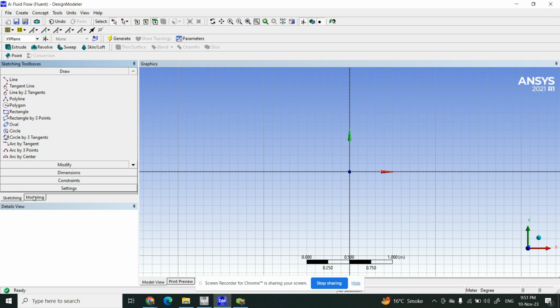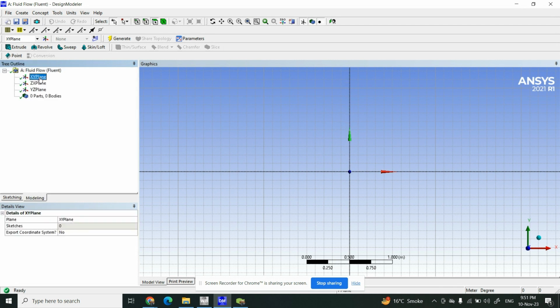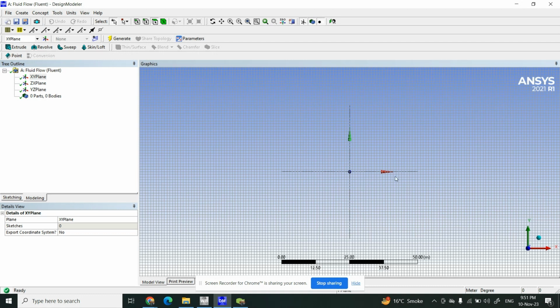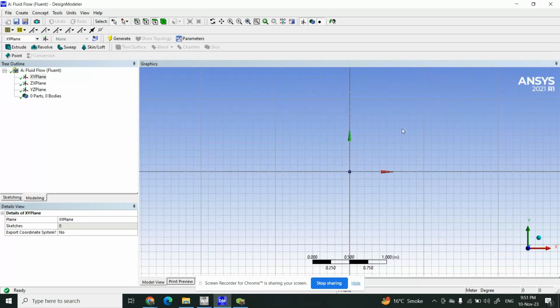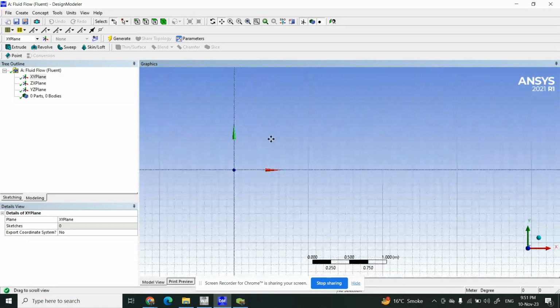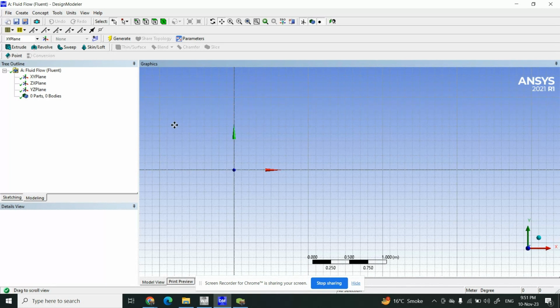After doing this, you will go to the XY plane and click on this button. You will see the X and Y axis. See here, this is X. The red line shows the X axis, the green line shows the Y axis. So I can see here the X and Y axis. And in this, I will generate a simple geometry according to the width and length of my channel.